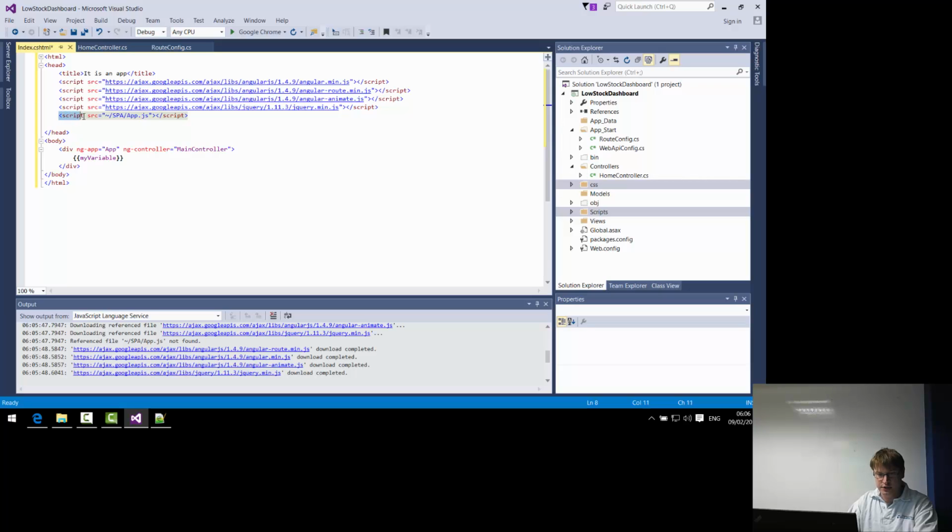Also, as you can see, I've got a reference to Spa app.js. So this is my AngularJS JavaScript effectively. So we actually referenced AngularJS, we referenced Angular routing and jQuery just for the sake of it, and now we need to go and actually write the AngularJS application, well, the actual module itself.